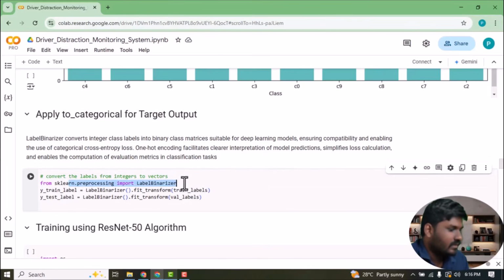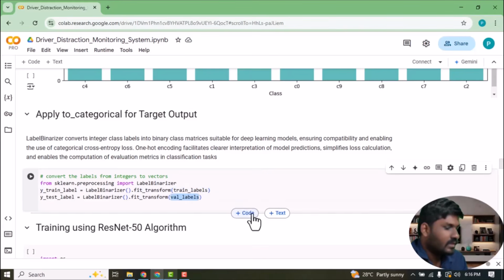Label binarizer is a pre-processing technique to convert text into numerical format. Define the label binarizer, then fit transform, which converts and applies the numerical format, for the train labels and validation labels. Then the output will be a binary multi-matrix.